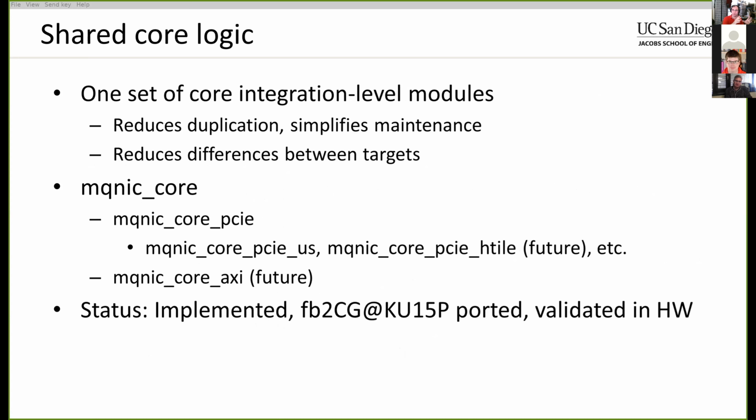We have MQNIC core, which doesn't have the DMA engines, but it has all the interface instances, all of the DMA infrastructure interconnections and whatnot, all of those muxes. And also has the FIFOs. I moved the async FIFOs into this module as well.